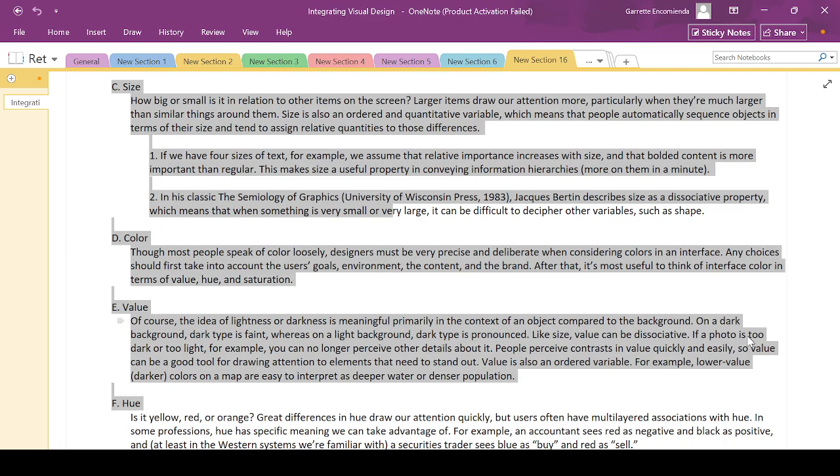So information hierarchies, especially in the screens or products that we use, are very useful. In his classic, The Semiology of Graphics, University of Wisconsin Press, 1983, Jacques Bertin describes size as a dissociative property, which means that when something is very small or very large, it can be difficult to decipher other variables, such as shape. So, if it's very large, other variables such as shape could be hard to decipher. Variables are the things that change in the screen or in these interactive products.